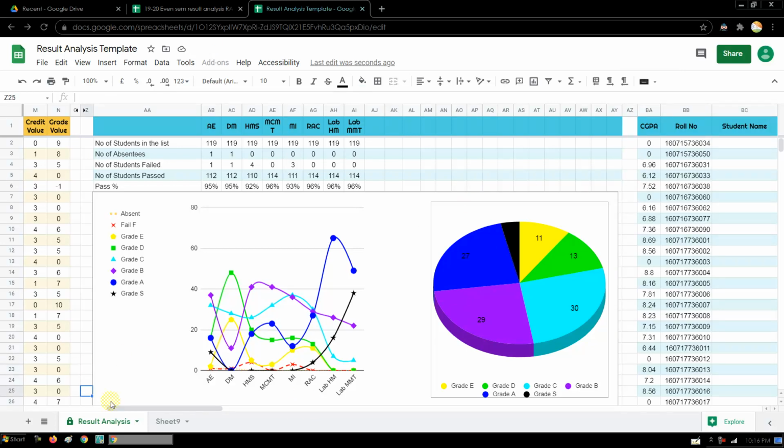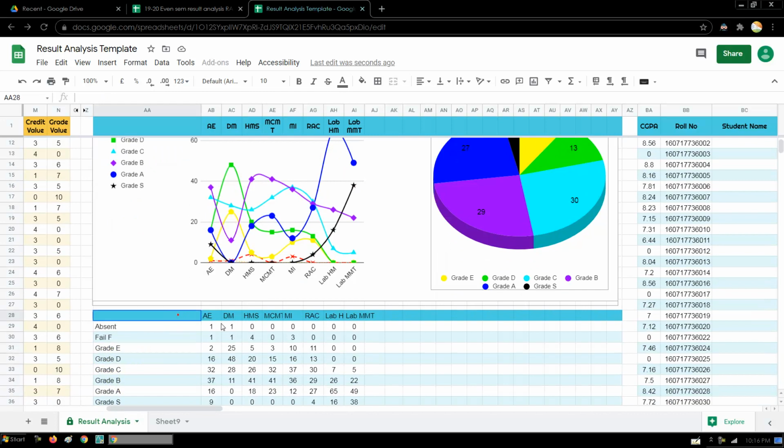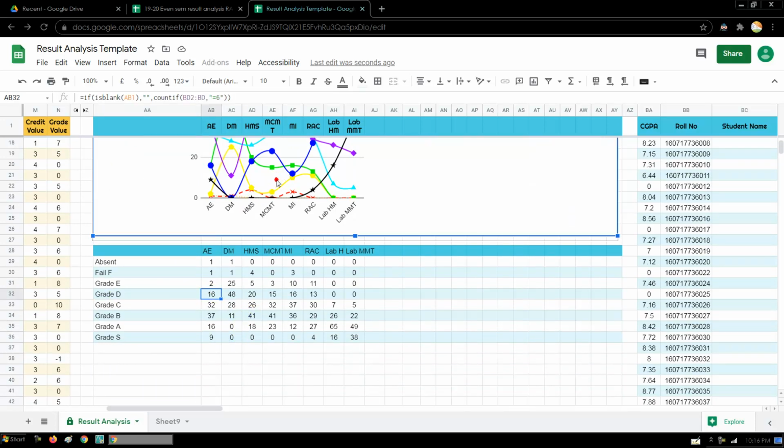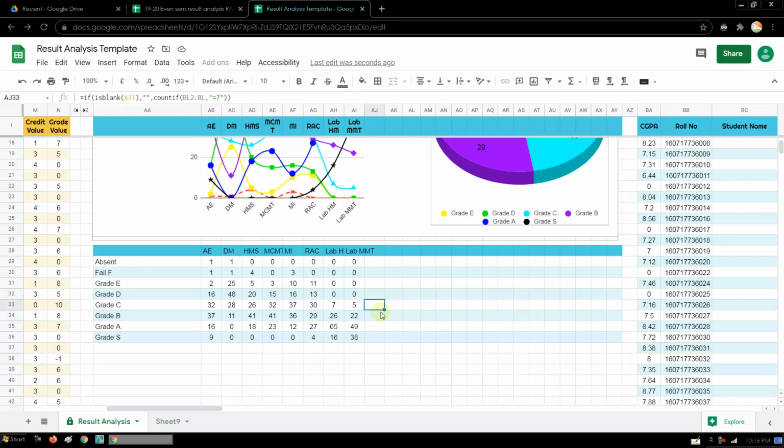Below here, because we have done the automatic calculation of the different grades and how many students got each of these grades, and based on this the graph is generated here as this.